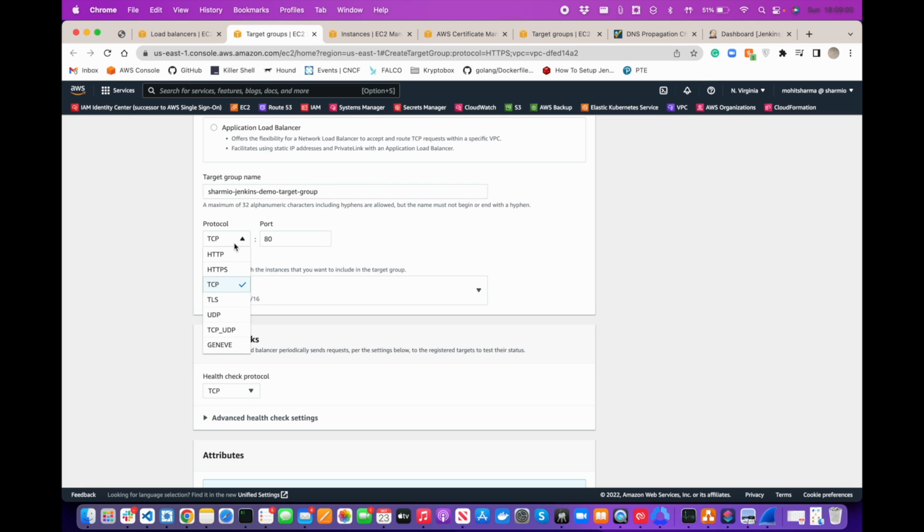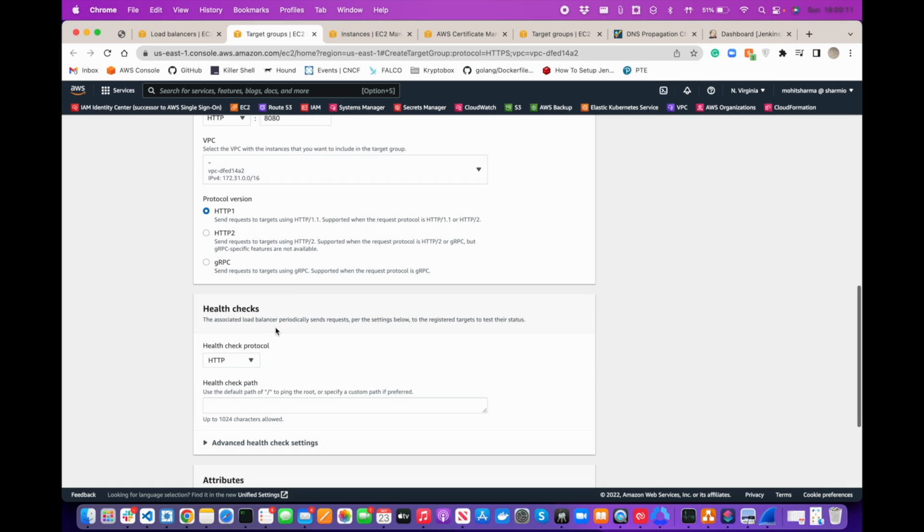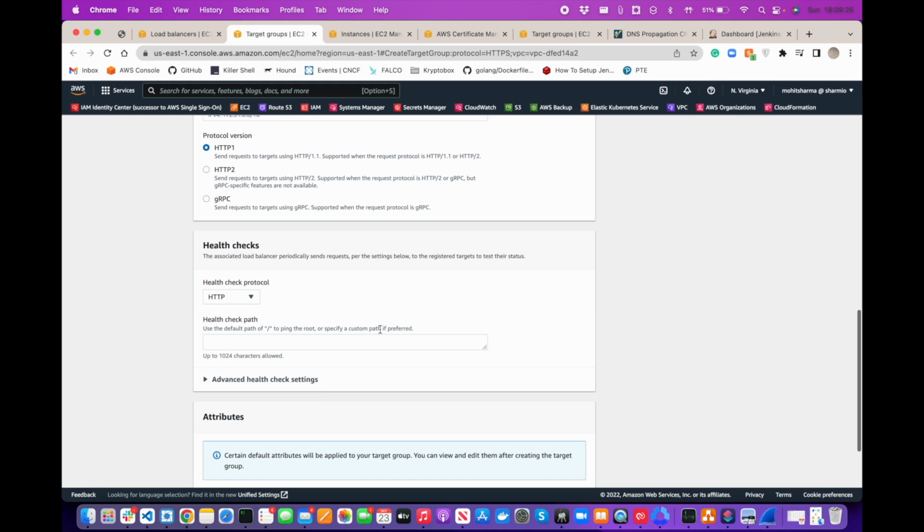In terms of the protocol, I'm just going to go for the HTTP protocol, and I'm going to select the port, which is 8080. The protocol version HTTP 1 is fine. I'm not going to change requesting to the target using HTTP version 1.1 or HTTP version 2. Depending upon what protocol version you would like to use, you can have a look at more information. I'm just going to stick with protocol version HTTP 1 for now.